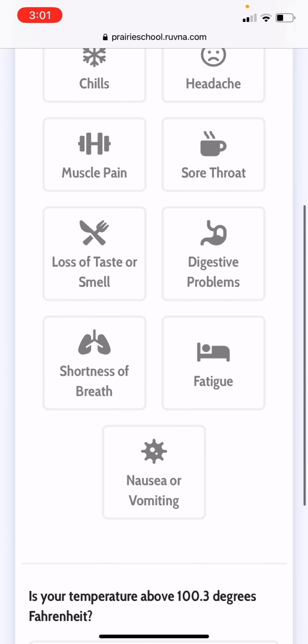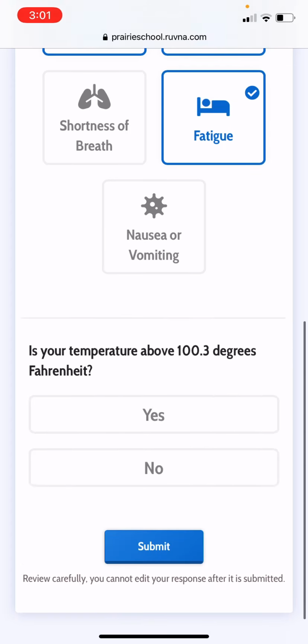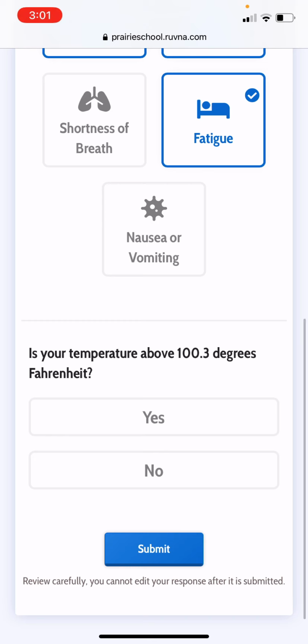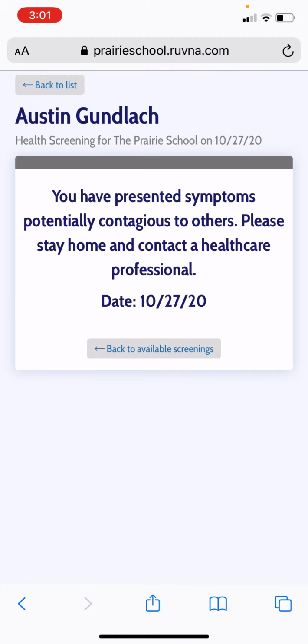Let's say Austin has lost his taste of smell, and then digestive problems and fatigue. Is your temperature above 100? Yes. So, upon submission, you will see you have presented symptoms potentially contagious to others. Please stay home and contact a healthcare professional, 10/27.